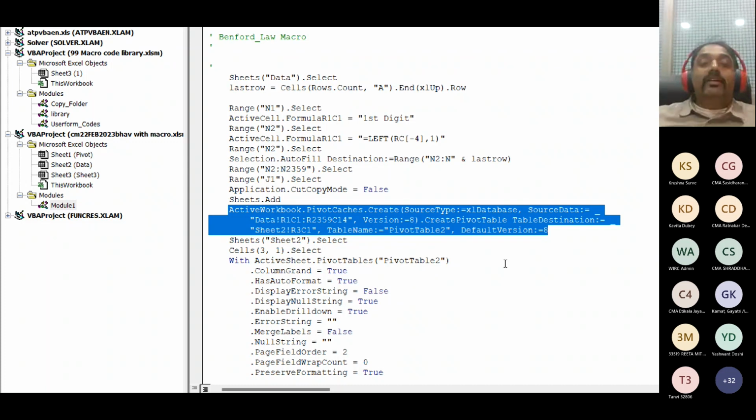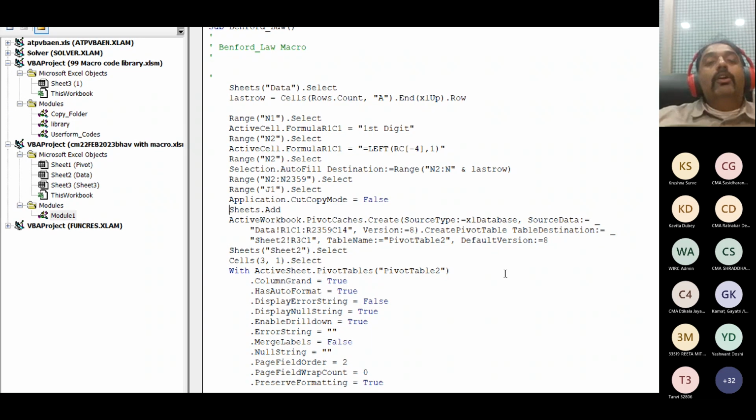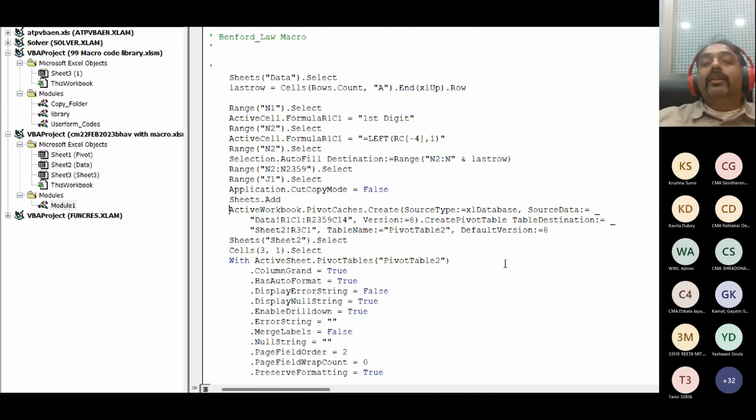I'll come to this command later, but do you agree with me that ordinarily when we insert pivot tables, the first thing that happens is a new sheet gets added? So this Sheets.Add is exactly the same command. A new sheet is being added, and onto that sheet a pivot table has been placed. Now let's read this command.